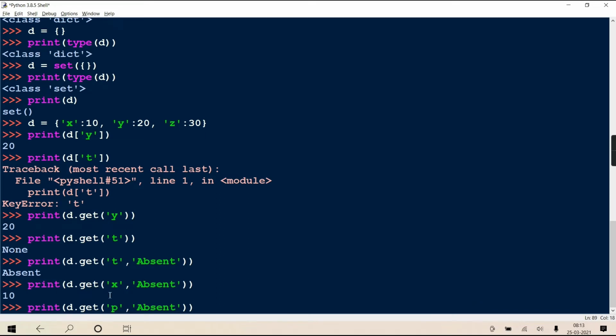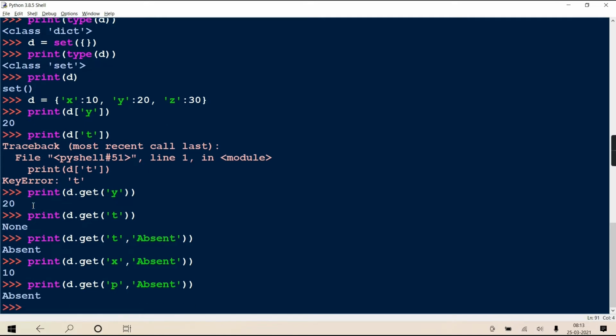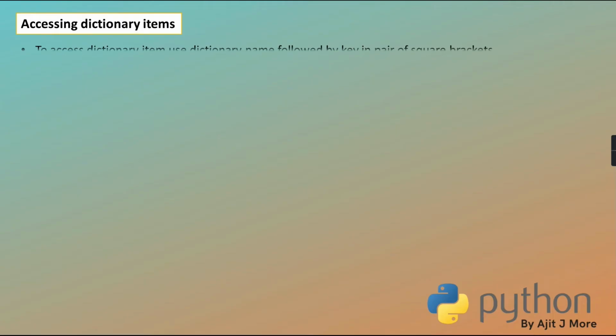And if the key is absent and you're trying to access using square brackets, that time it directly generates an exception called key error. I hope it is clear to you. Any way you can use. To access a dictionary item, use the dictionary name followed by the key in a pair of square brackets. So your dictionary object, square bracket, and within it give the key, and it will return the value. And there is another provision by using a method called get. To the get method you pass the key and it will return the value of it.